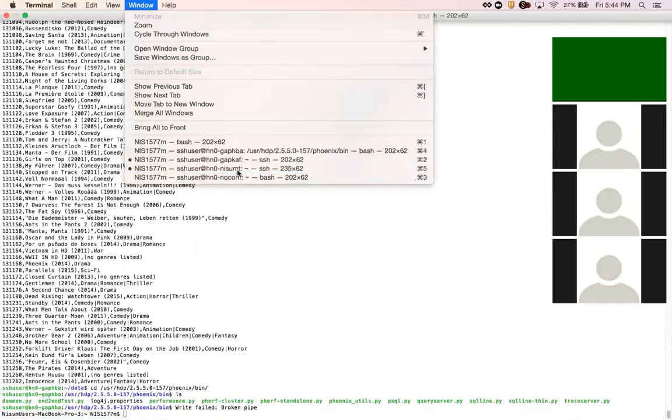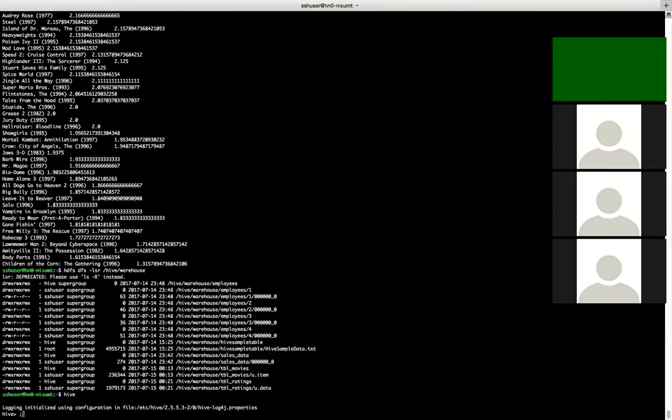Now just showing you the partitions here. So let me just run this query.